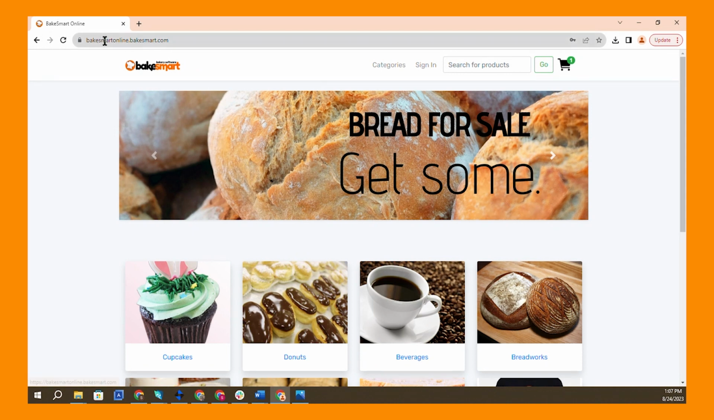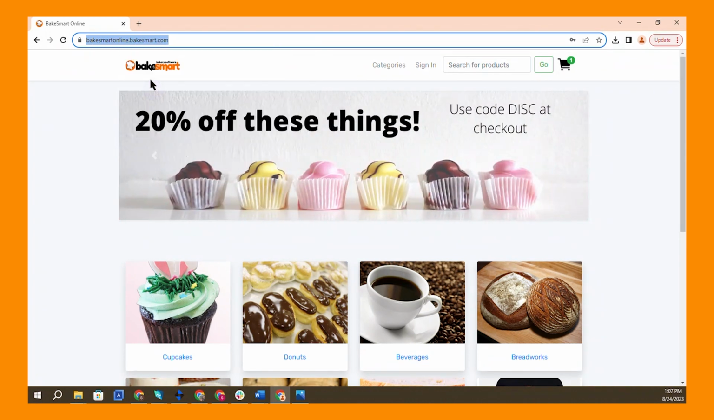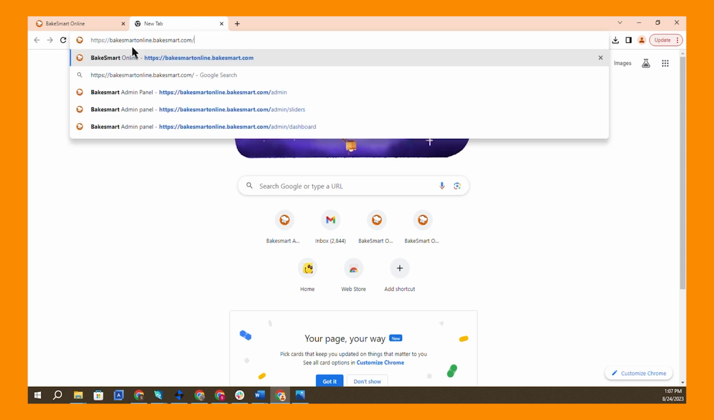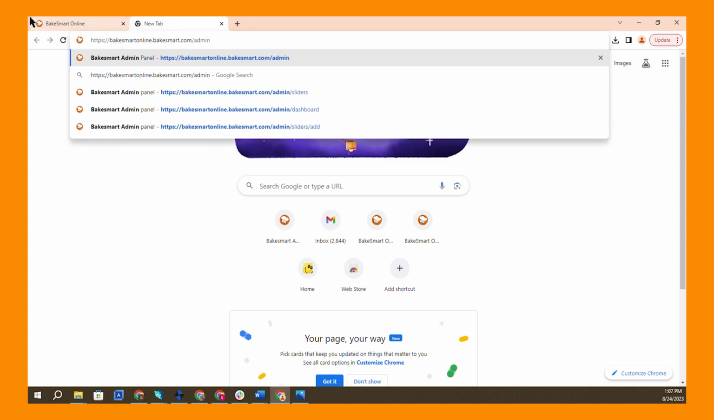Now, to manage the sliders, you'll need to log into the admin portal for the BakeSmart Online store. To access this panel, you'll enter your BakeSmart Online store's URL. So I'm going to copy it, open a new window, and paste it, and add the word admin. So it's your URL for your BakeSmart Online store, /admin.